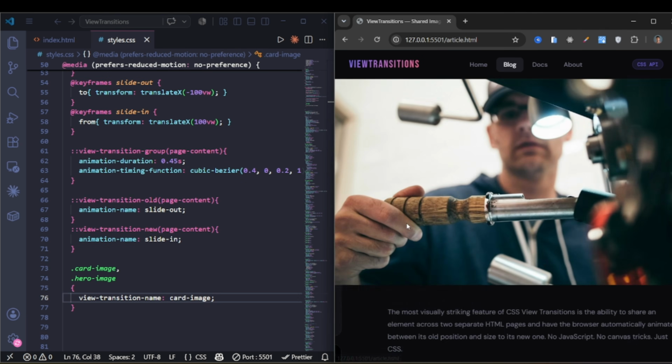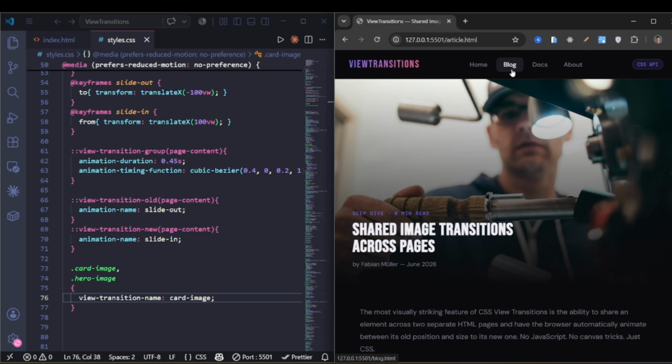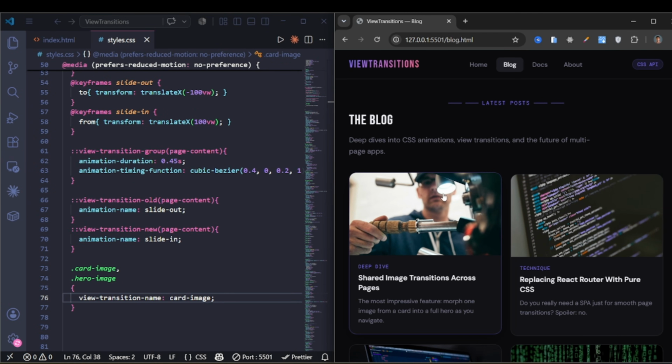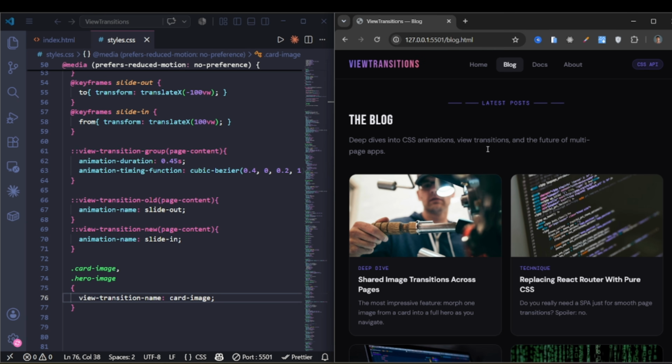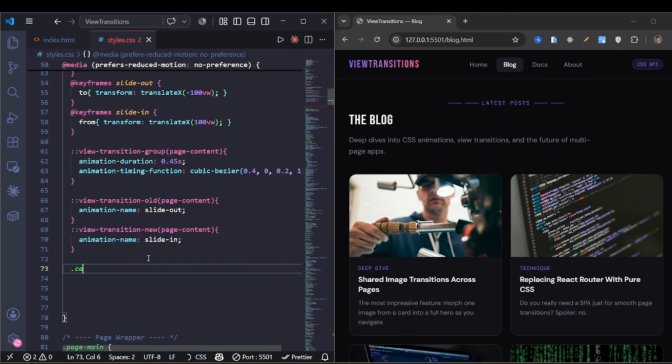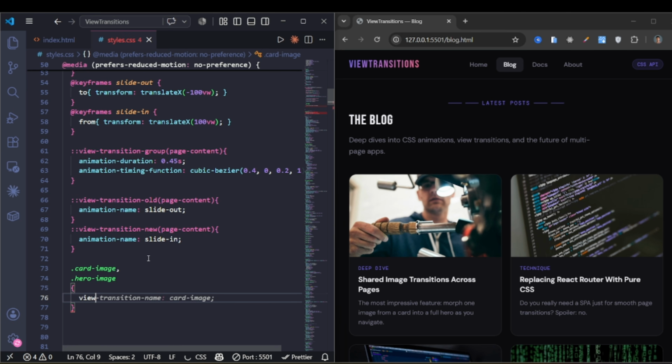This is the one everyone wants to see. A card image on the listing page that morphs into the full-width hero when you click through. How? Same principle. Both images get the same view transition name. Because both pages use the same shared CSS file, this one rule covers both.